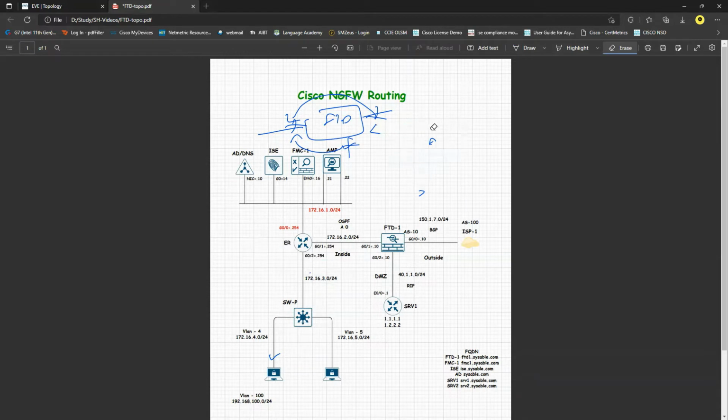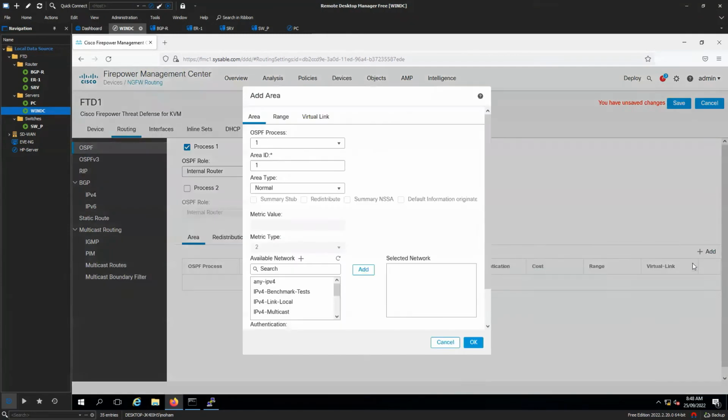All right, so I will just remove these things so that it will be pretty easy. So the area is 0 at this point of time. I will go ahead and configure my area, click on add, and area ID as 0. And process ID should be 1 because I have enabled process ID number 1 here. So be careful with that one. Now, area type: currently I'm using the normal area type. You do have the stub and NSSA too. And I will select the available network, whatever the interface network you want to define.